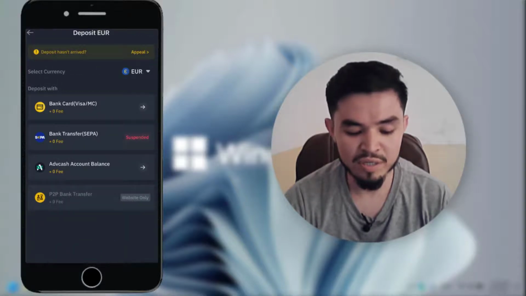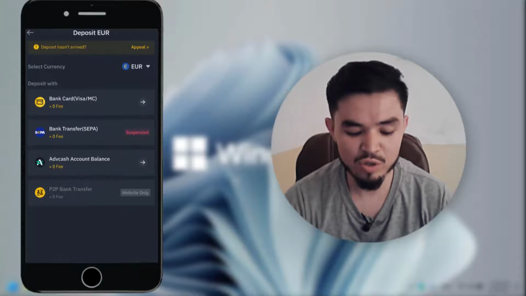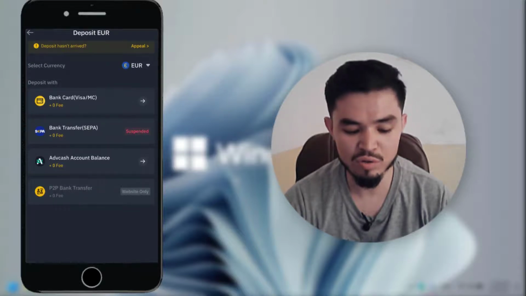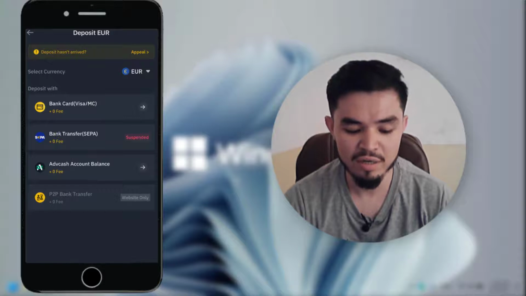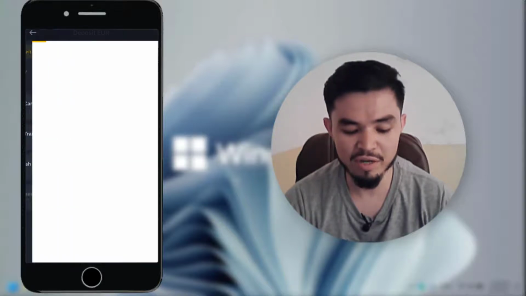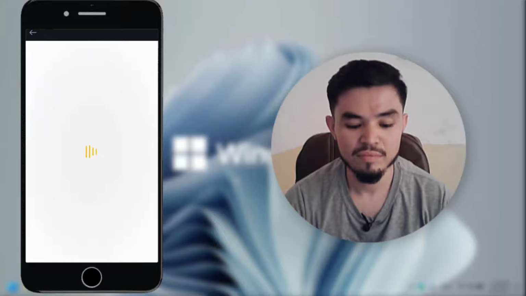Once this window opens, you can see there are Bank Card, Visa, MasterCard, Bank Transfer, Advanced Cash, and Account Balance. And you can see P2P bank transfer is only available on the website. If you want to use P2P bank transfer, you can use the web version of Binance. So I will select Bank Card, Visa, MasterCard here.